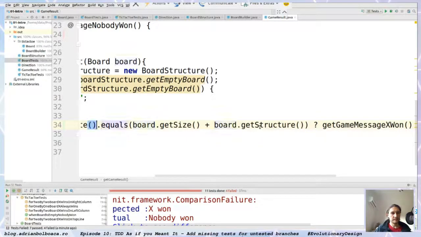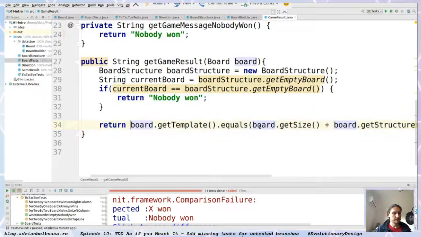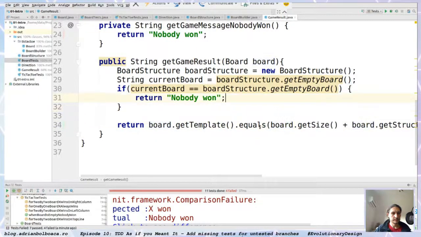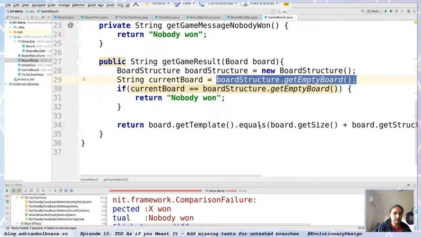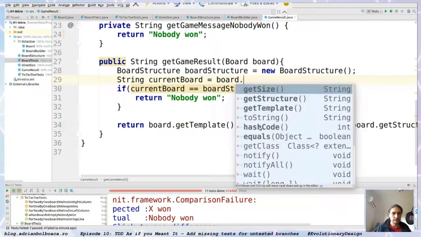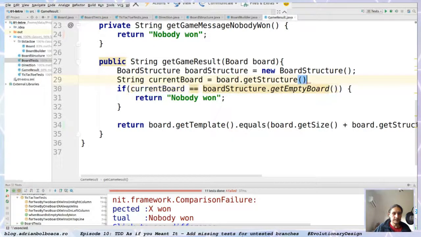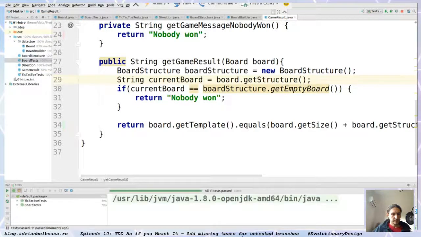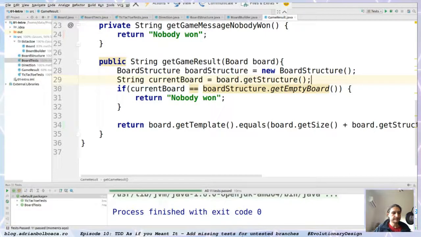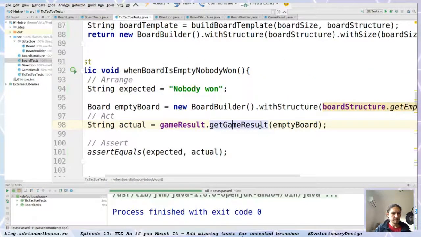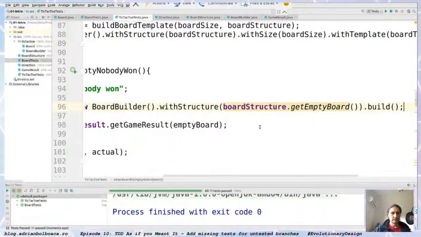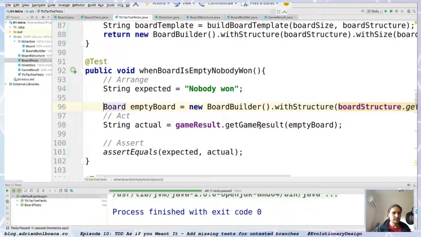Yes, so this should be a bit more complicated, right? Because here the board, current board, yeah, that's what I'm mistaking, of course. The current board should be board with get structure. Right, yes. This works now.